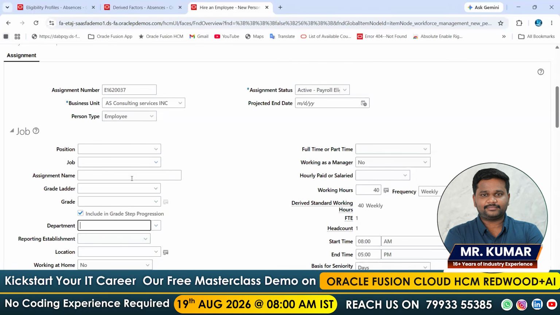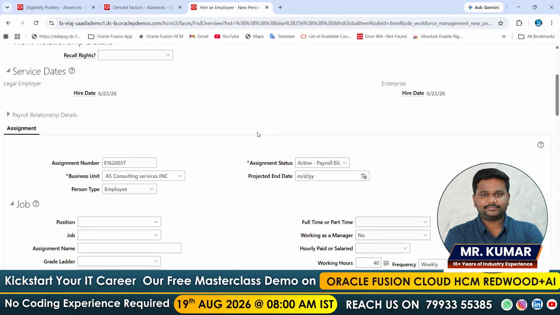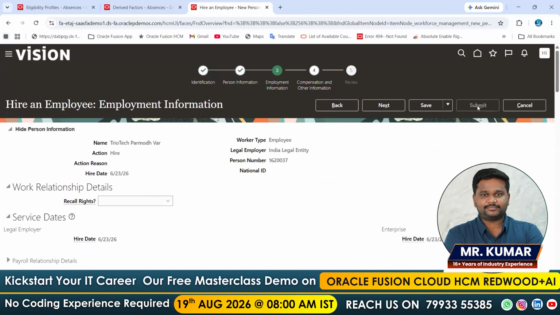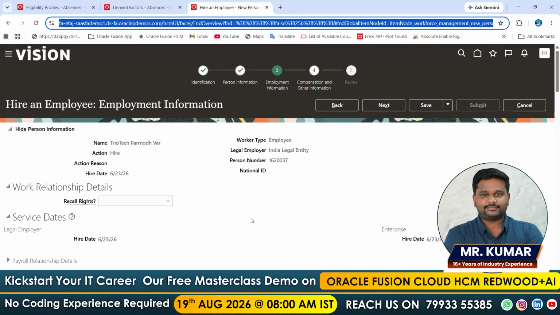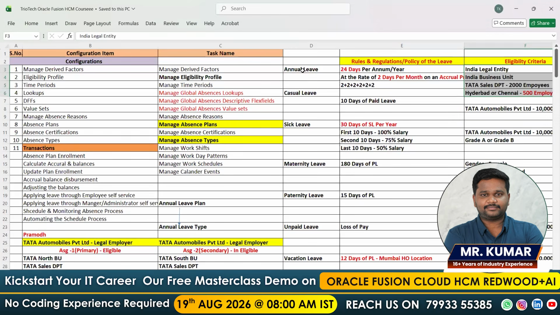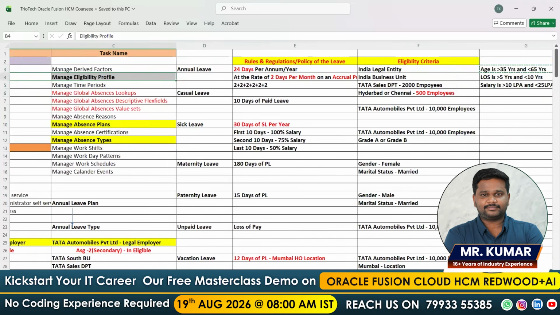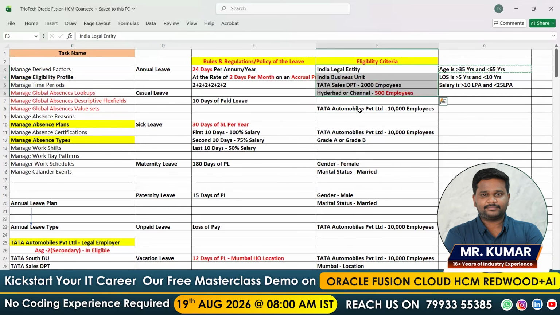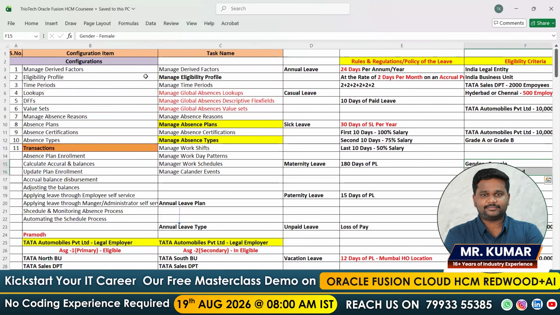So the system will evaluate. When HR has given these attributes, when HR clicks on submitting the record, the system will go and check every absence plan's eligibility profile. So if the employee qualifies with these criteria, then automatically the plan will get enrolled to him in the system. The role of the eligibility profile is that only. In order to evaluate employees' eligibility to the plan, we have the eligibility profile.